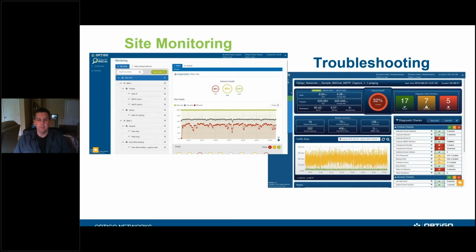The other one is troubleshooting, and this is an ad hoc tool where you grab a capture, do a quick analysis, go and fix your problem, and then move on to the next site. Both are very, very helpful, but they have different applications depending on your customer.